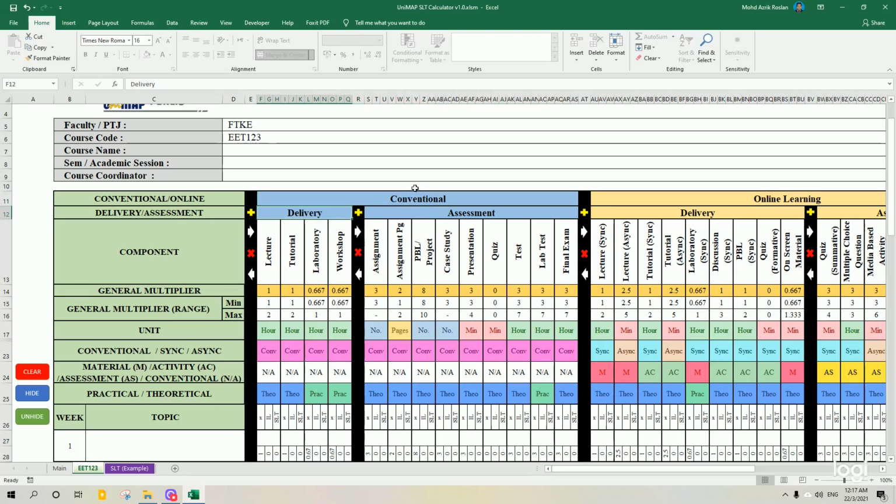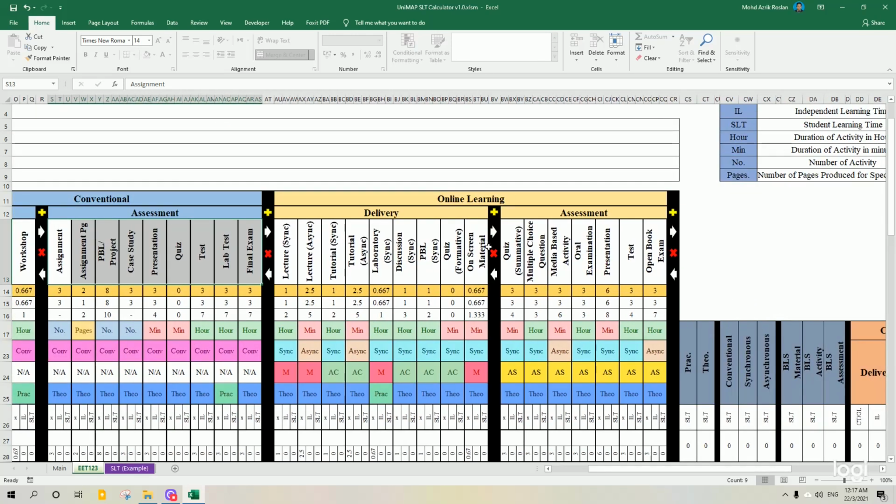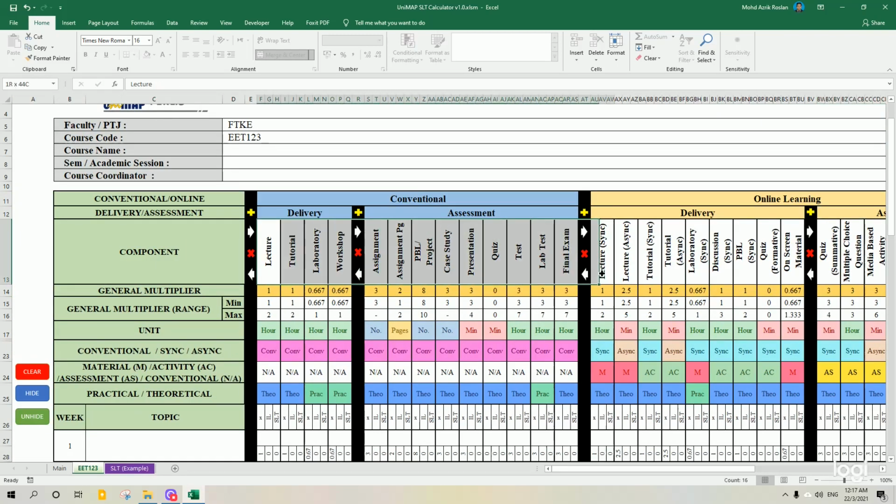And then we have the conventional assessment. Under this is the preset component that we have. And then we have the online learning delivery, and then online learning assessment. So all of these are the components under each of the categories. And then we have the general multiplier.